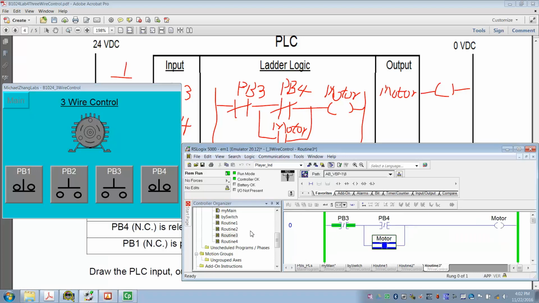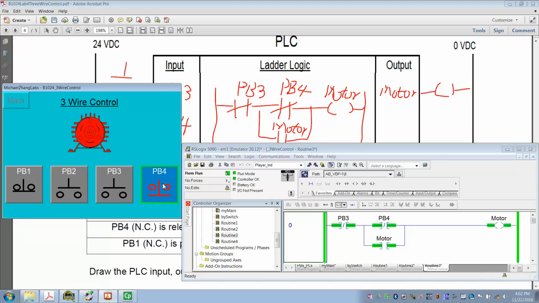And routine 3 here. So PB3 is the stop button. We don't press the stop button, but we press the start button, which is PB4. So press, the motor turns on, energized, release the start button, still energized. But when you press PB3, the stop button, the motor is off. So that's routine 3.